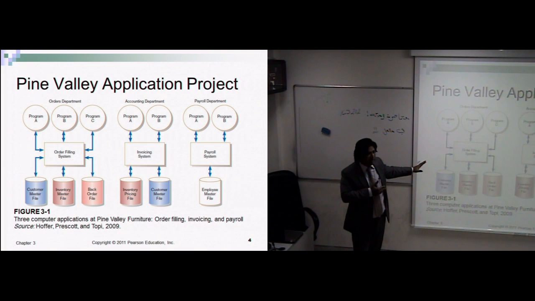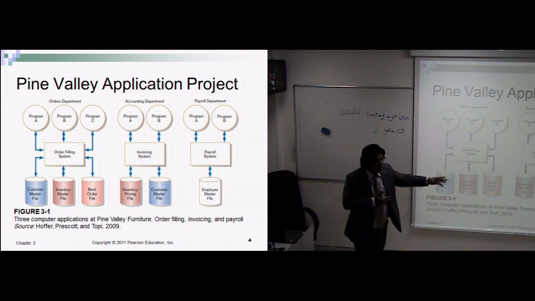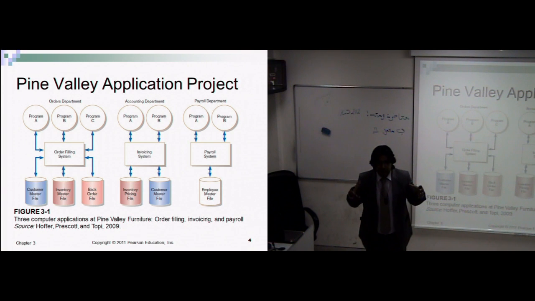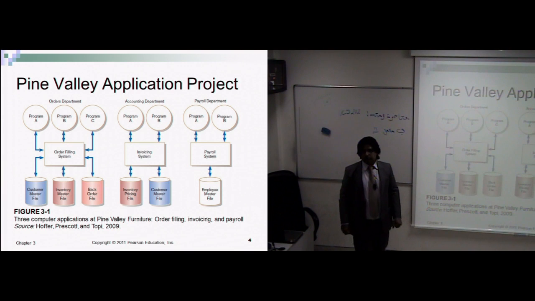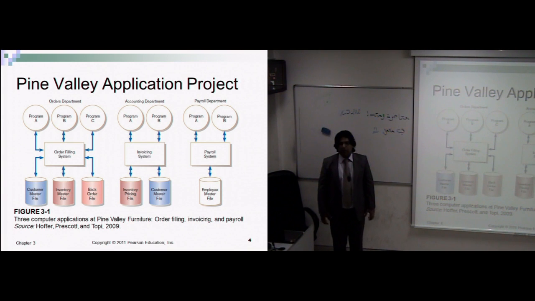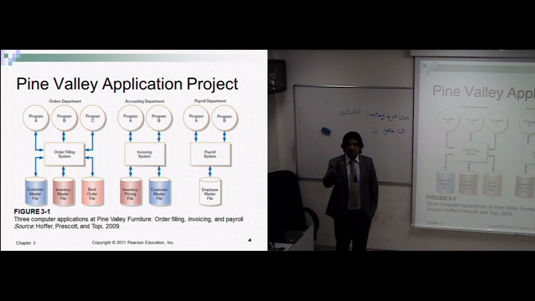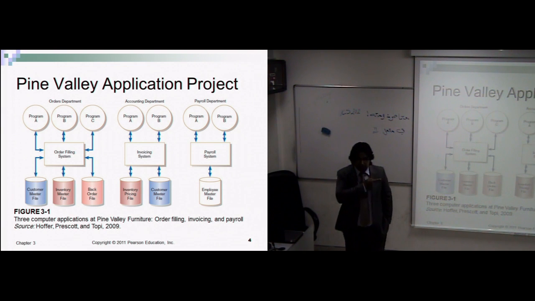They have identified their requirements, which are described in this figure. They want an order filling system, they want an invoicing system, they want a payroll system, and the main thing is to integrate them all in one system. We don't want to use separate systems for everything. So this company will contact to whom? They will contact a development team.